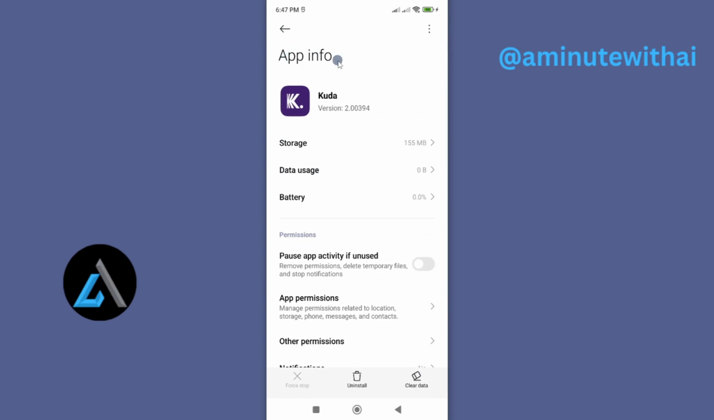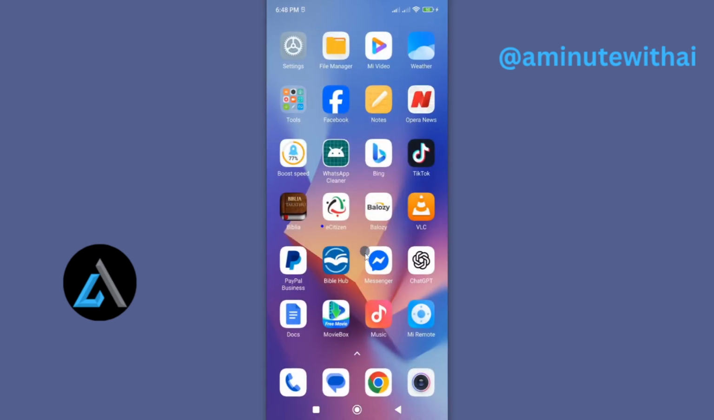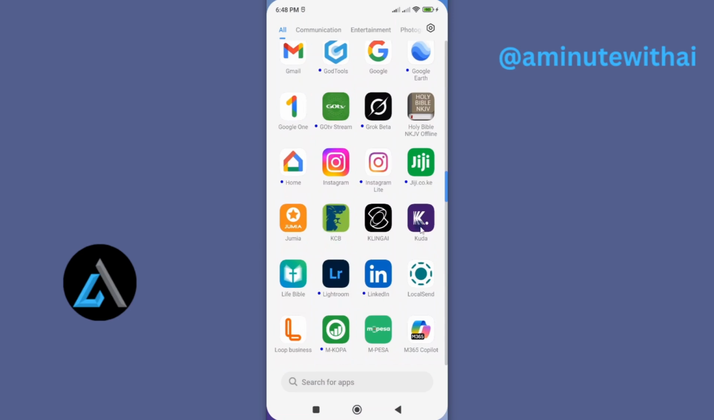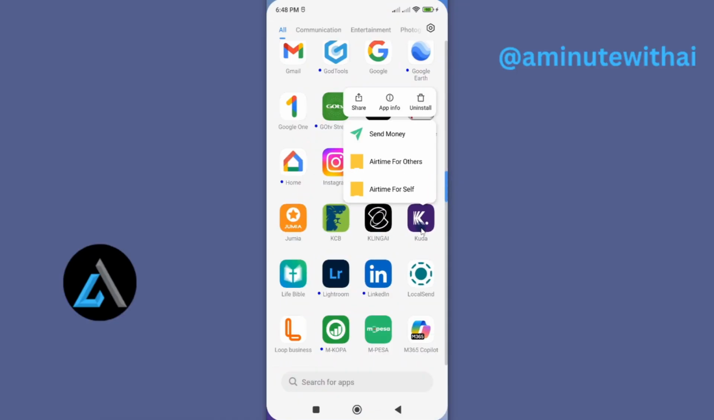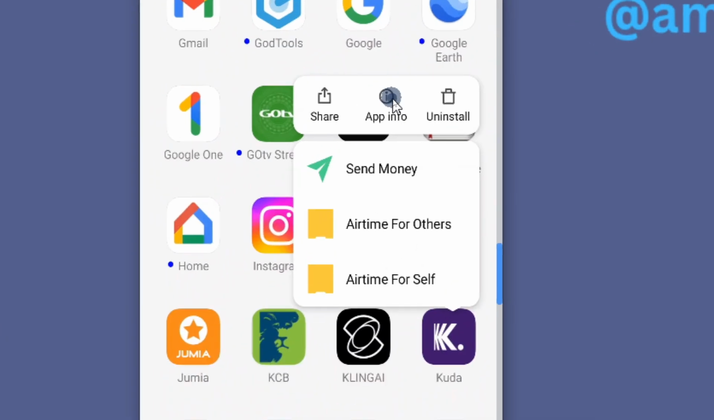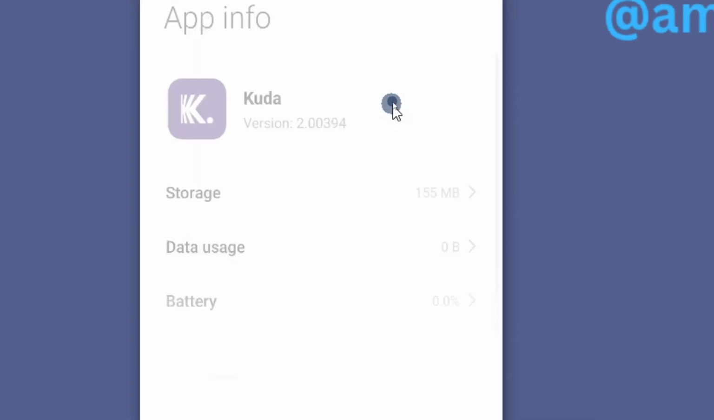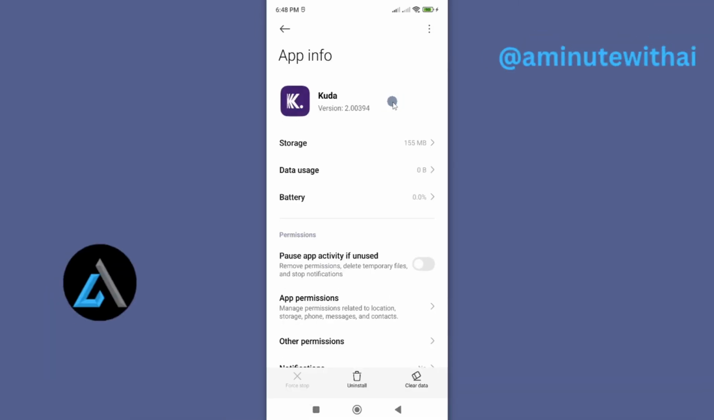However, if getting here is quite tedious for you, then let me show you a shortcut method to get to the app information page, because this is where we shall do our first troubleshooting. For that, just go back and then look for your app. And once you find your app, go ahead and long press on it, and you should be able to see app info up here. Tap on it, and this will take you to the same app information page.